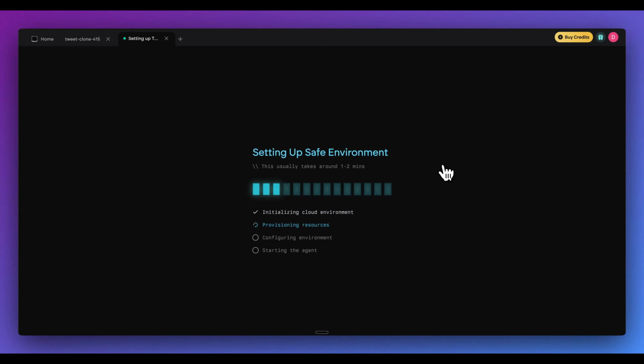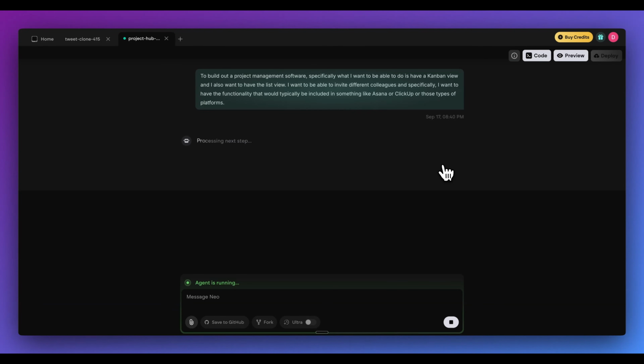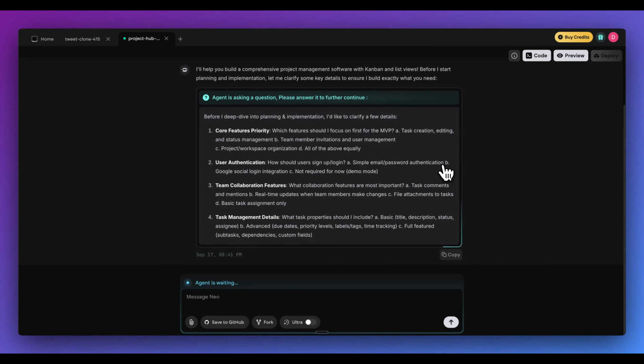As soon as we send that in, the first thing that it's going to do is provision all of the different cloud resources that are required for our environment. It will go ahead and scale up everything that we need. And then from there, the first thing that the agent will do is ask some clarifying questions. Within here, the agent is asking some questions. Please confirm to continue.